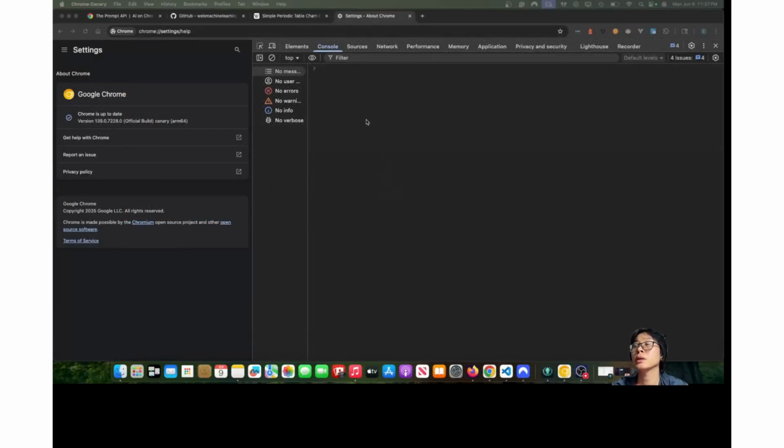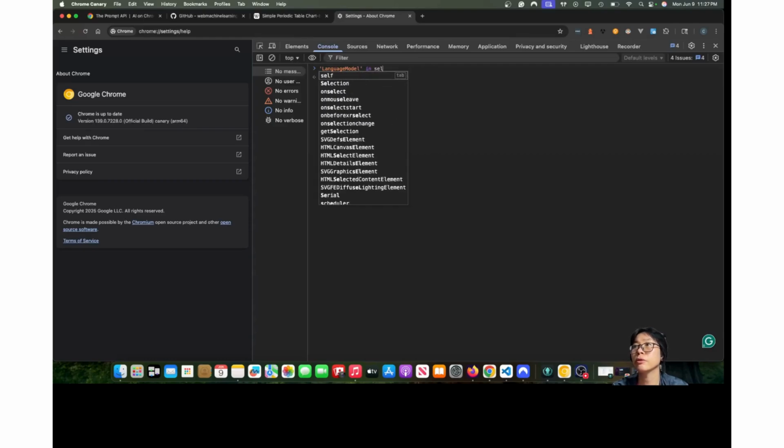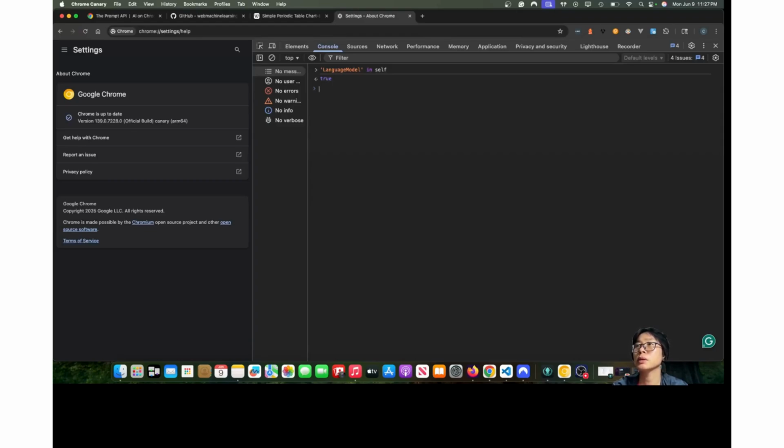So I opened a DevTools console on my Chrome Canary browser. The version of the browser is 139. So let's check whether or not the API is supported. 'LanguageModel' in self. The result is true. So this Canary browser supports the prompt API.